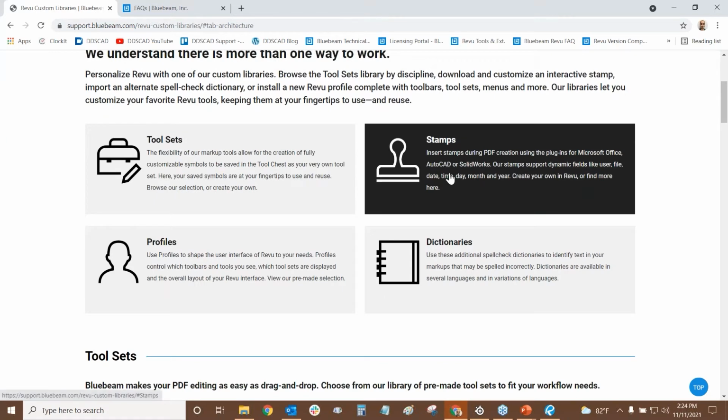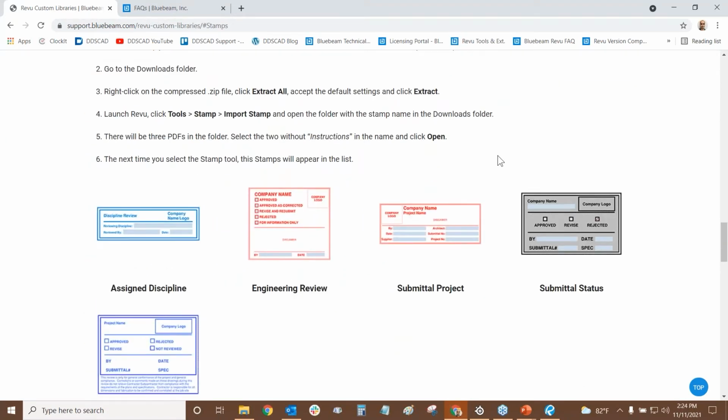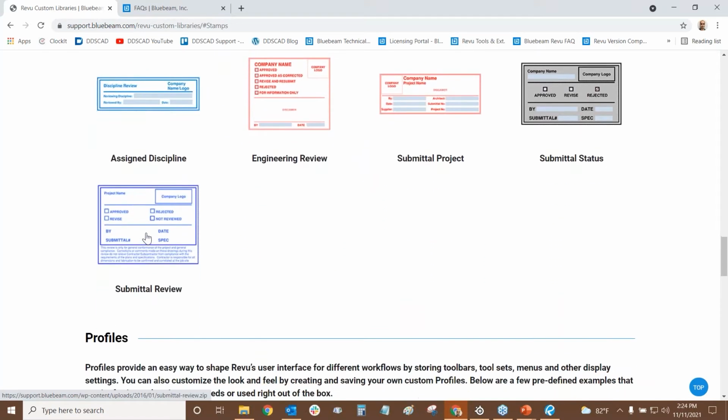While we're here, you can also go to stamps. One of my favorite stamps that I love to use is this last one right here. This is the submittal review stamp. What's nice is that it not only has submittal status information that we see in this stamp here, but it also has a little area for some legal text.